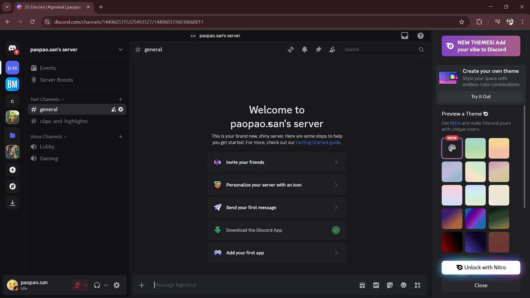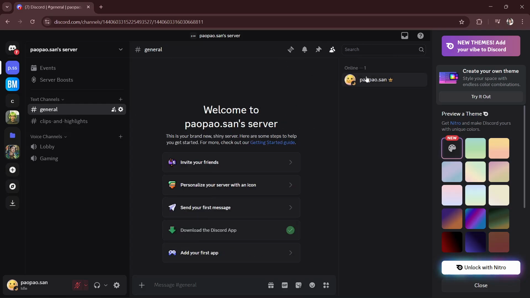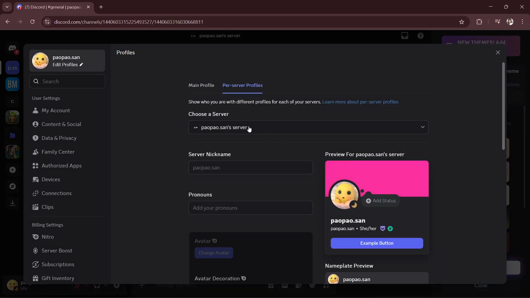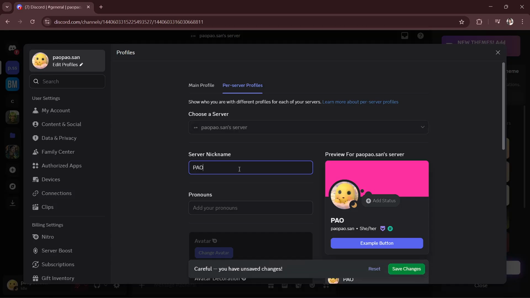And once you're here, basically what you will have to do is click this button right here which says member list, and then go ahead and click your profile, and then click edit profile, and then click edit per server profile. Now that you're here, you will just have to set your server nickname as anything that you want.